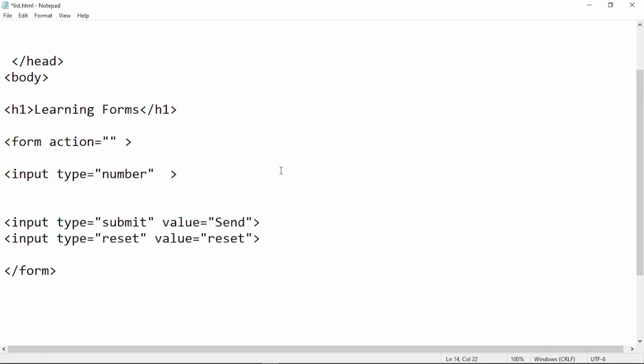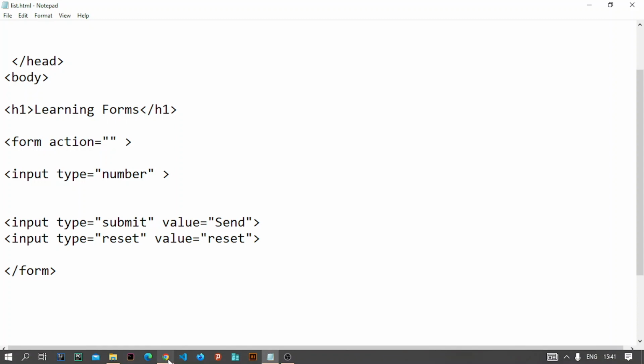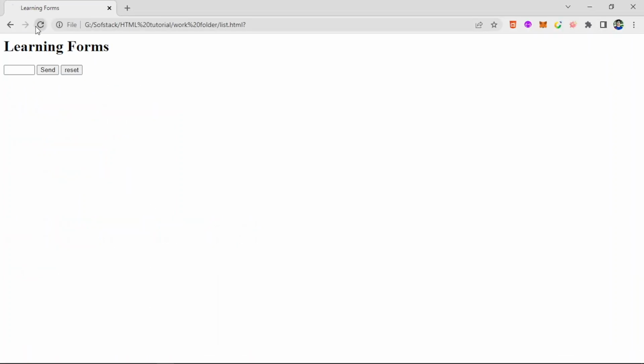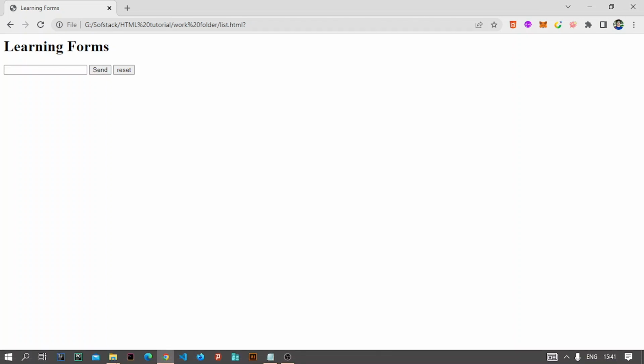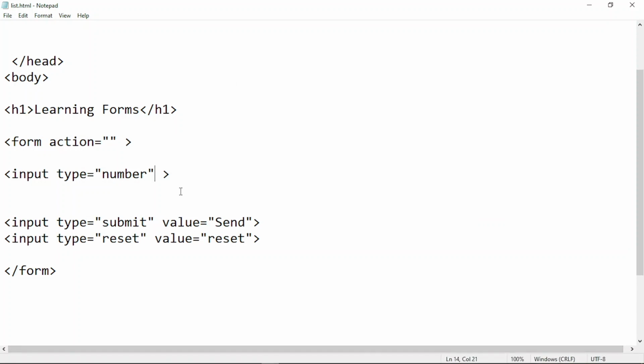Then there is the required attribute. If I don't add the required attribute here, I can easily submit the field. Like if the field is empty, we can easily submit that. So the submission is occurring, no error is there, right? But if I want some restriction that this field is required, you cannot submit the field without adding any data. So that is what it does.